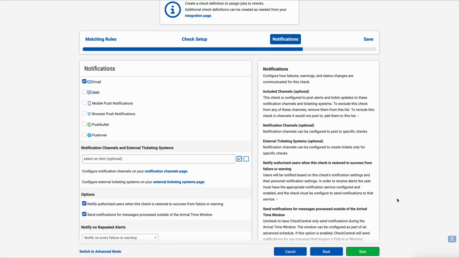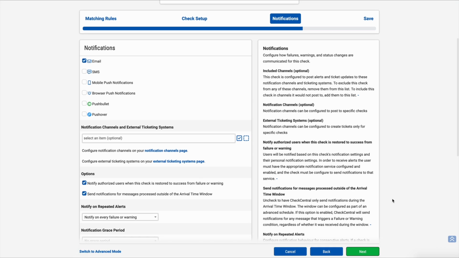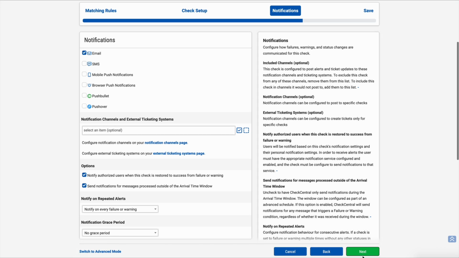The notifications page lets us configure how we want to be notified when there are issues. We can choose to be emailed, receive a text message, receive push notifications via the CheckCentral mobile app, as well as several other options. If you've configured other notification services or ticketing systems, those can be selected as well. Additional options to further refine when alerts are sent are also available, but for our example, we'll stick with the defaults. We'll click Next to continue.